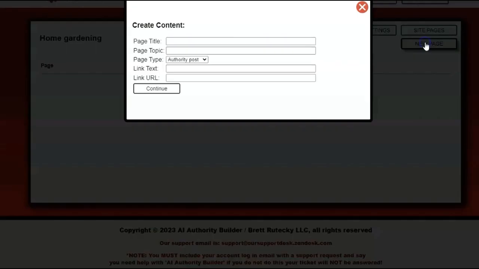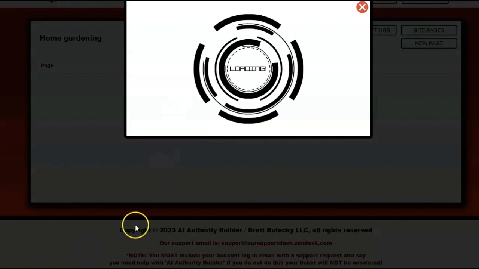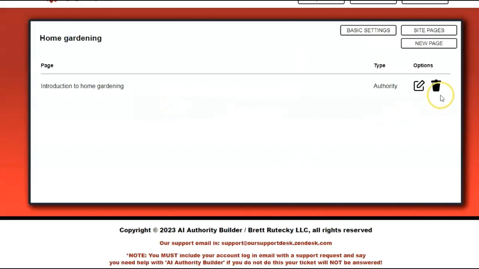So I'm going to go ahead and click on new page. Now, remember, my site is home gardening. So I'm going to make a first page that is logical for a site on home gardening. And I'm going to type in introduction to home gardening. I'll put that in my page title, I'll put that in my page topic, and I'll make sure that I have authority post selected, and I'll go ahead and click on continue. Okay, so now I got my first page.